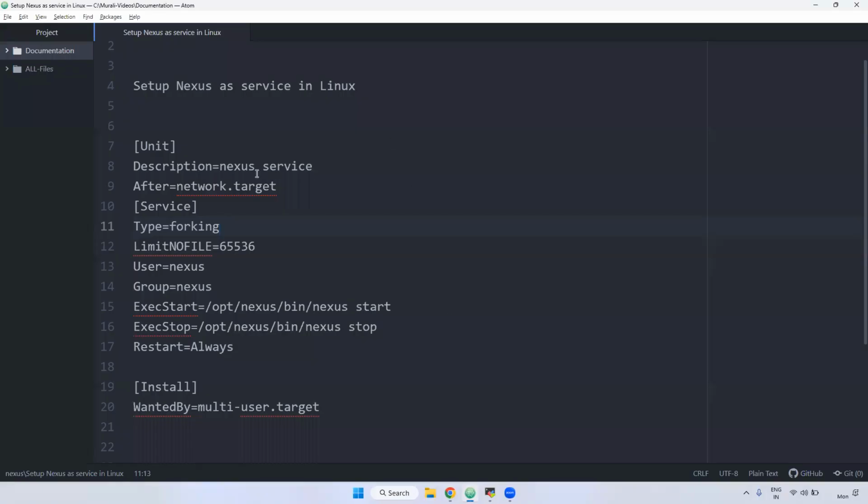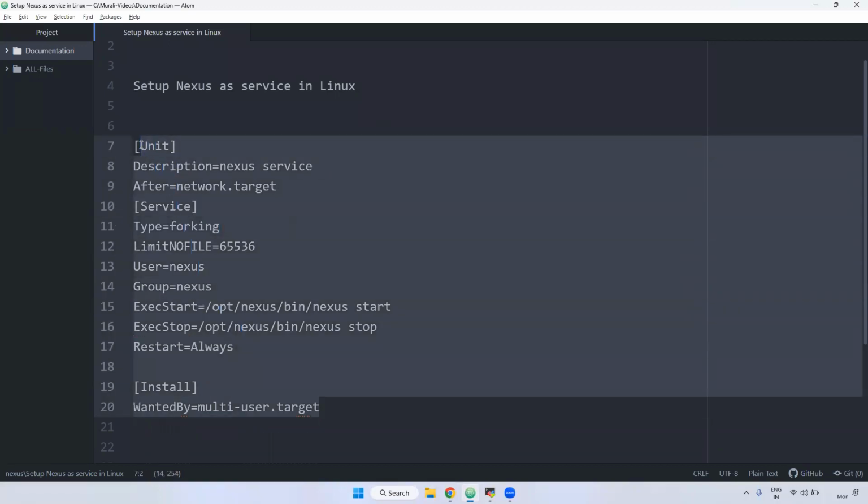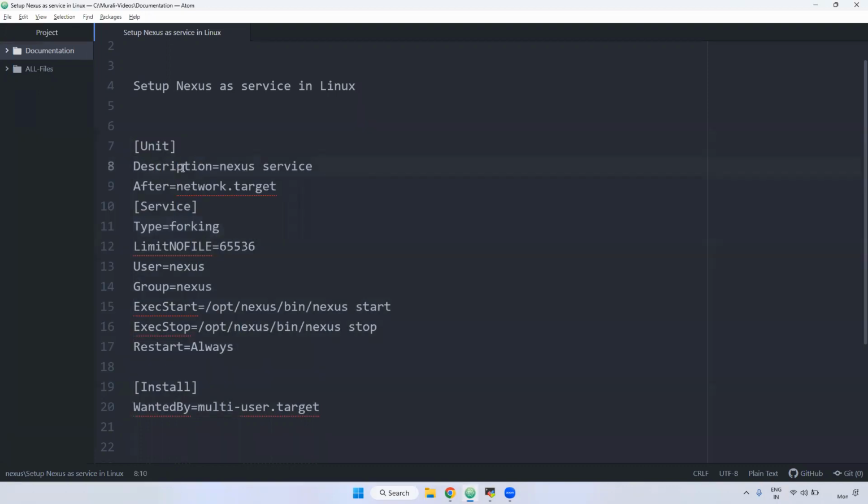Next, if you want to set up Nexus as a service, we have to keep this inside the etc systemd system directory. First, we can discuss the description, where we give the name of that particular service. For example, I'm giving Nexus 3. This name will be displayed when you are starting and stopping. And this part is common: network target, service type forking, and limit number of files, which is the default number.